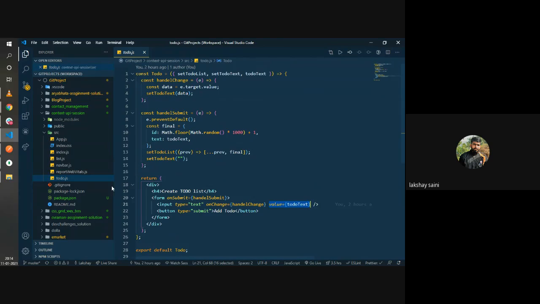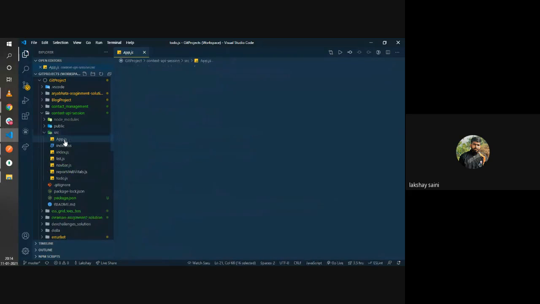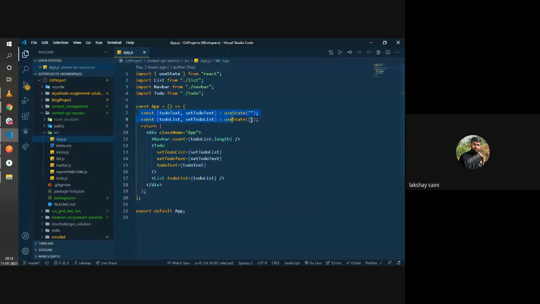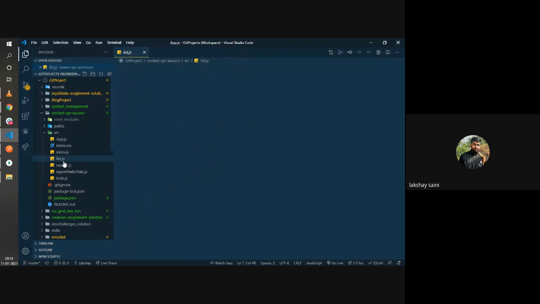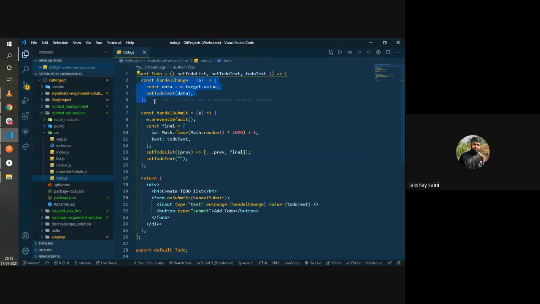I have also taken this value to the parent, so I'm taking this input value from the parent. If you want, you can just keep this in the child component too, it will work, because we are only using it for that component. Inside this to-do, I'm taking this value and changing it, and whenever I submit, I'm pushing that data to my previous state and destructuring it so that every time I have a new value.